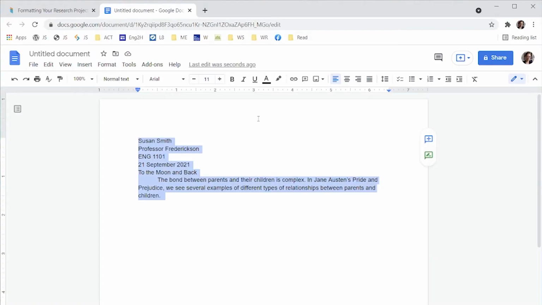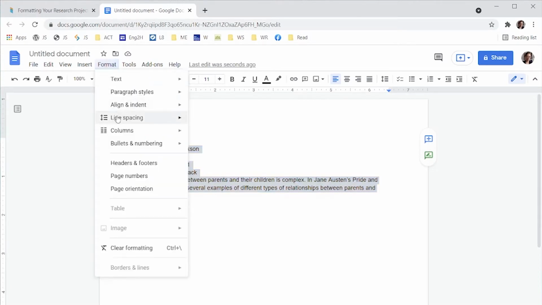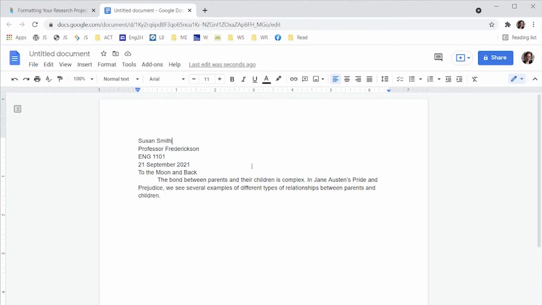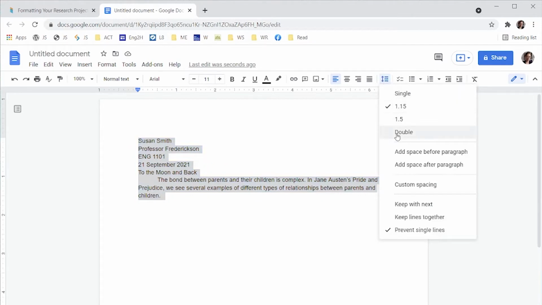Why? I don't know. That's what occurred to me. Under the format menu, you can go to line spacing and then choose double. Also on Google Docs, you have a line spacing indicator, which looks like 3 little lines with, to the left, an arrow that goes up and down. So you can click that and you'll get a pop-up that'll allow you to choose the line spacing. So I'm going to change that to double.